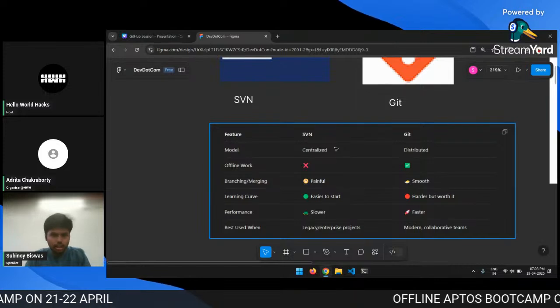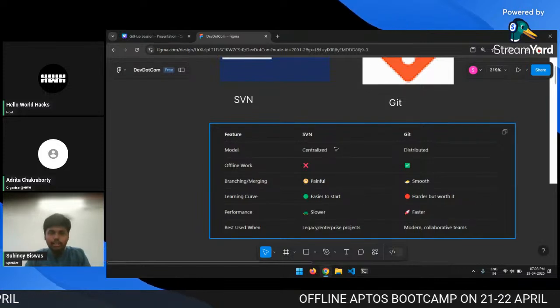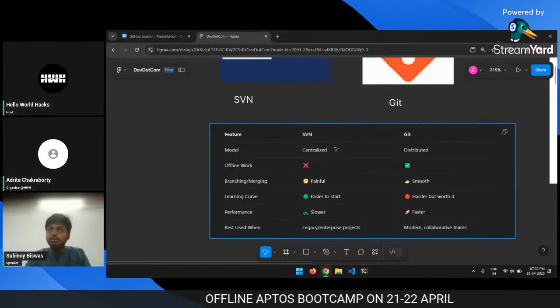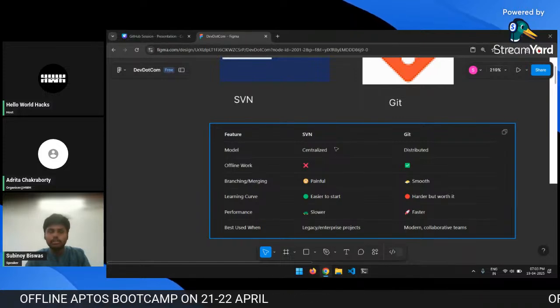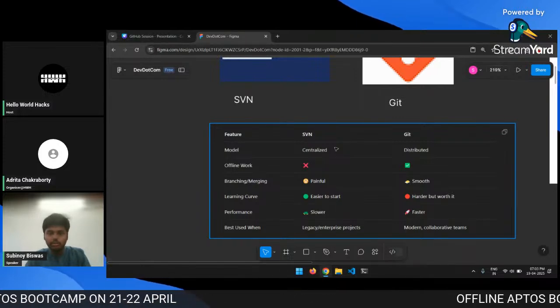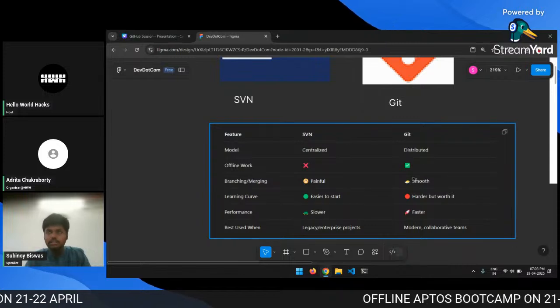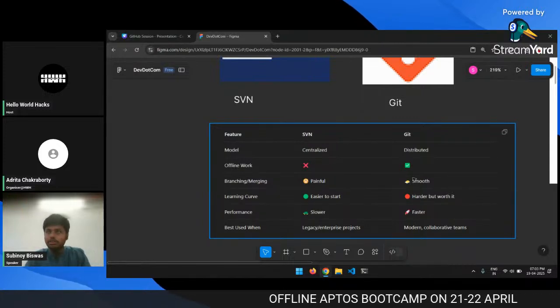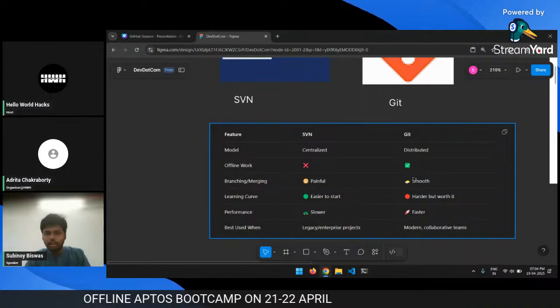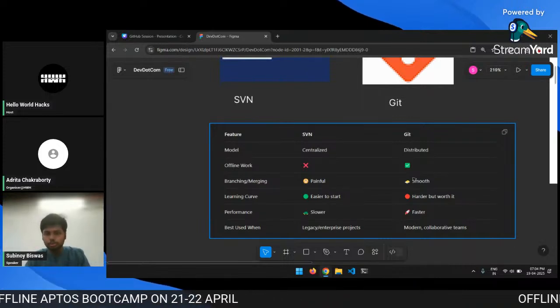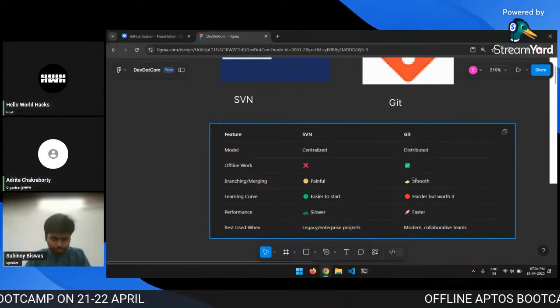With SVN, offline work was impossible, right? Because there was only a central repository. So if the internet went down for some reason, you were screwed. You could not do anything. But Git is different. You can do your changes on your local system, even if you are on a train or in the mountains. And only when you need to push it, you need the internet connection.